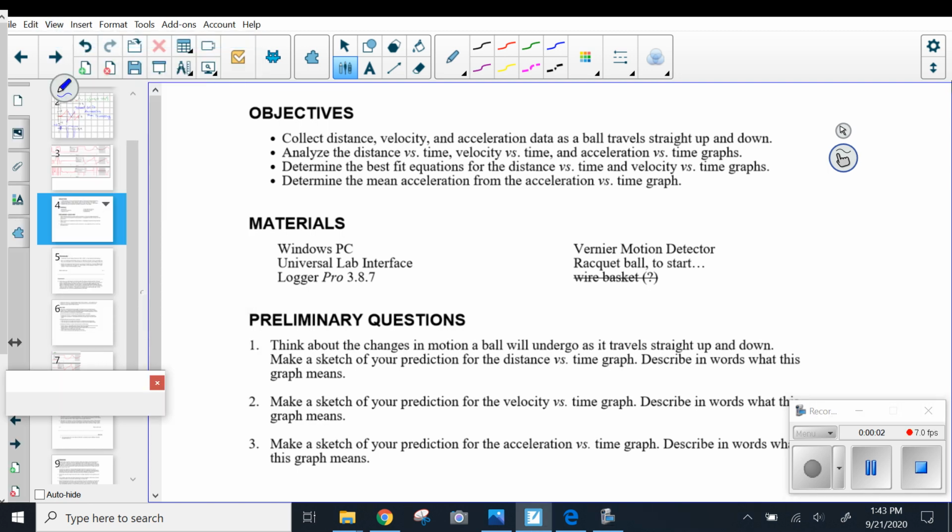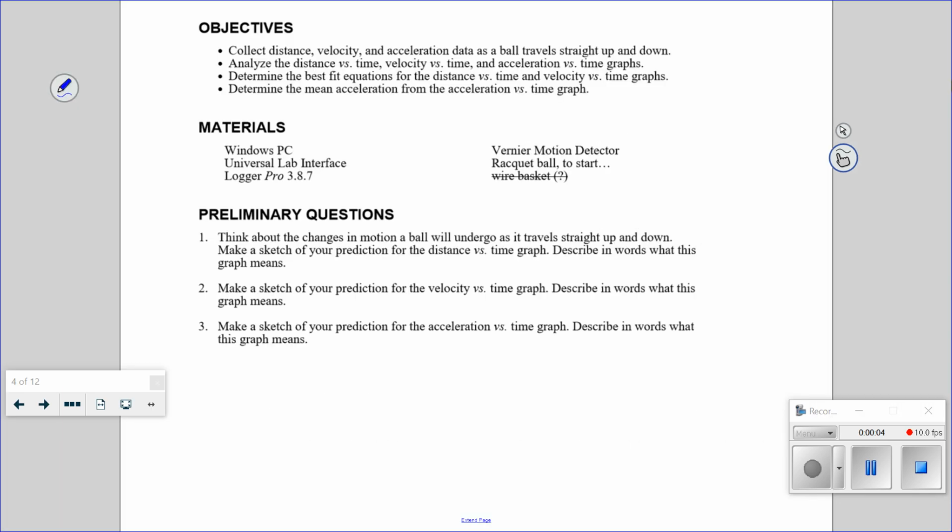Okay, we're going to record these ball toss directions real quick, just in case. It might come in handy. I shouldn't have frozen the screen. All right, here we go. Okay, make sure you list your materials, but that's pretty much a good list.